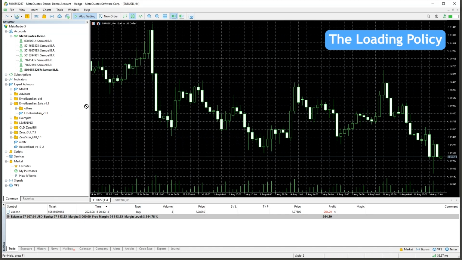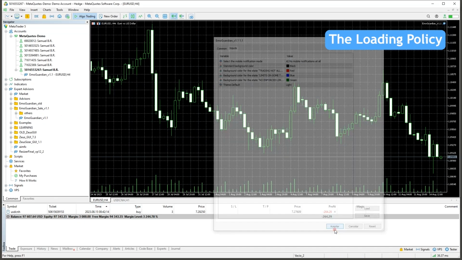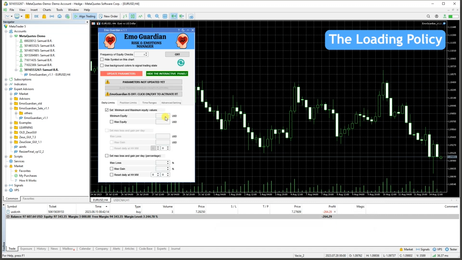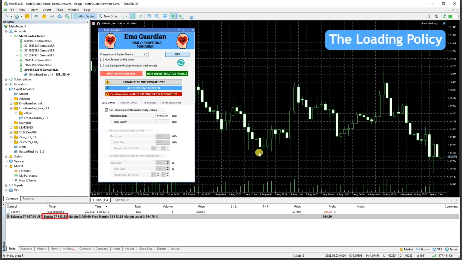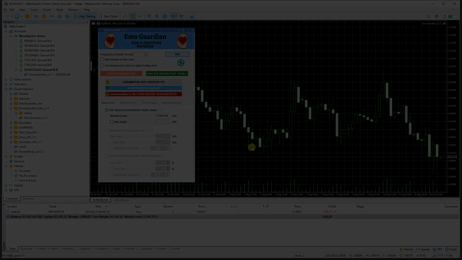Let me show you an example. In this case, the minimum equity value from the previous session was $97,600, and the current equity is already below that value. If EmoGuardian allowed immediate activation, it would flatten any open position. This is not acceptable. So, when turning it on, an error message will be displayed and it won't be possible to turn on the expert advisor.